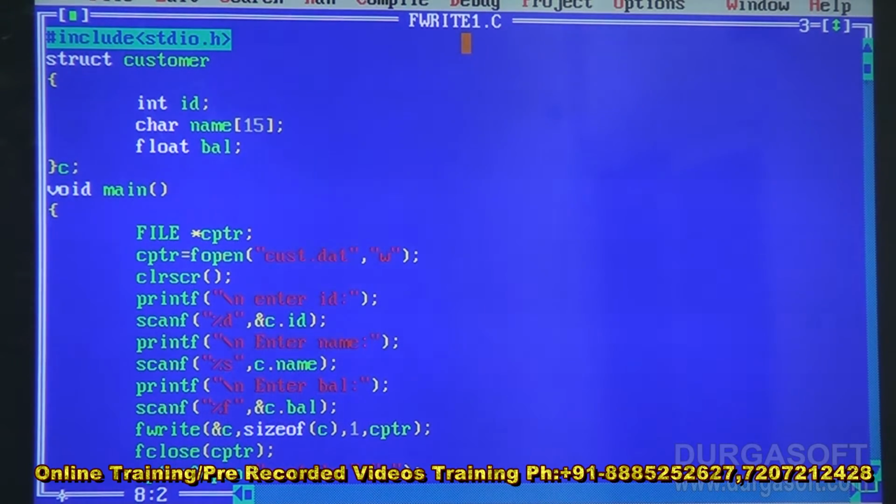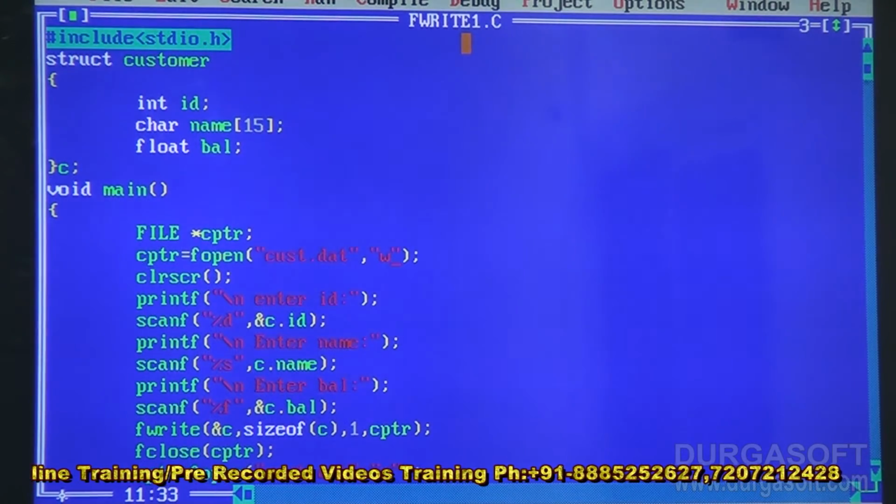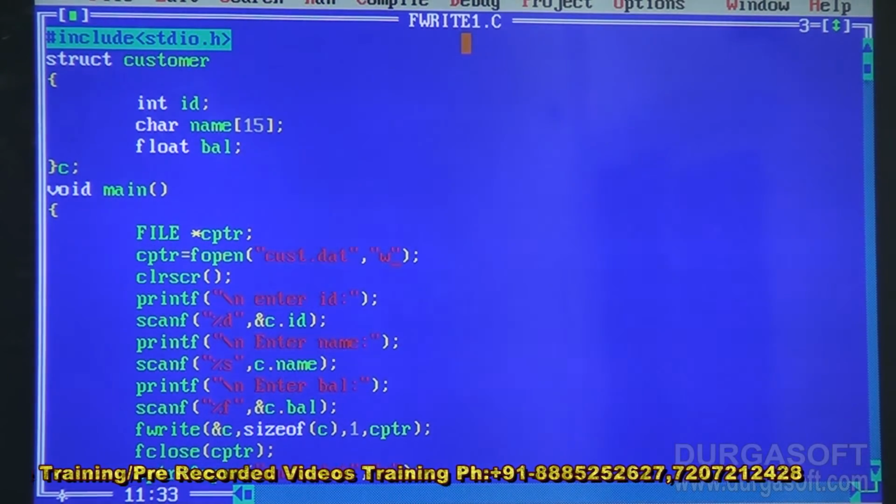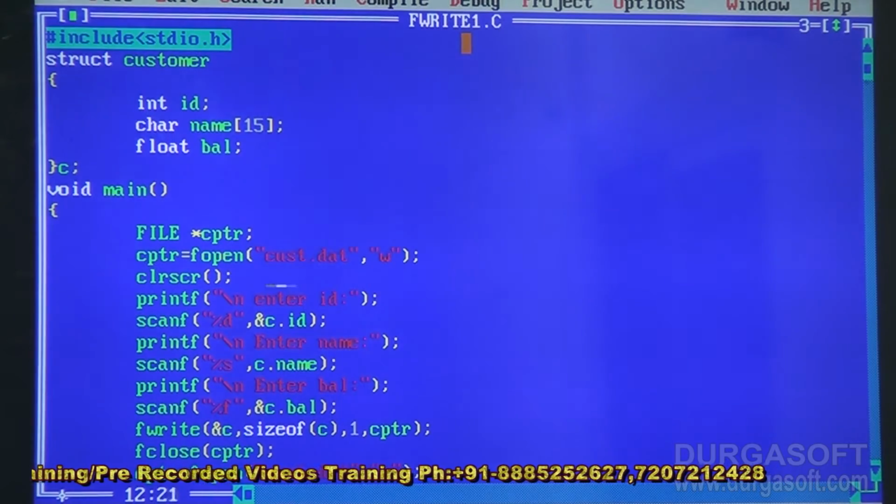After that I am starting the main function. Within the main function, what am I doing here? I am declaring a file pointer. Okay, this I have shown in the last video session. I think everyone remembers this. cptr equal to fopen cust.dat. So the data file to be created is what? cust.dat. The mode of the file is w mode. When you want to write the data for the first time, you have to use w mode. And clrscr.